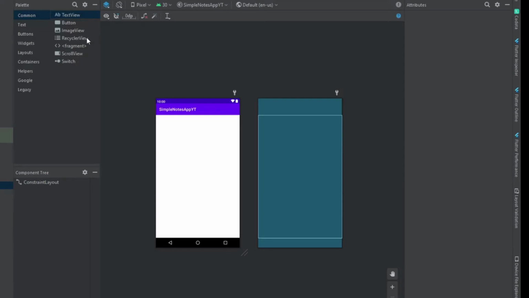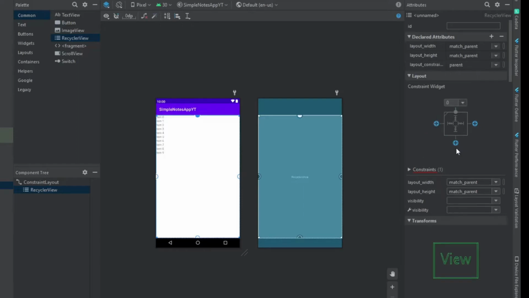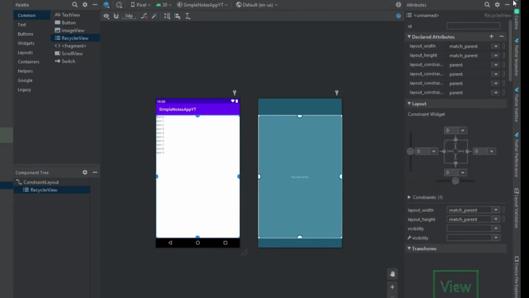So get the recycler view, drag and drop it, and set its constraints to match parents and 0 dp for all the sides. And now mention its id recycler view underscore notes.